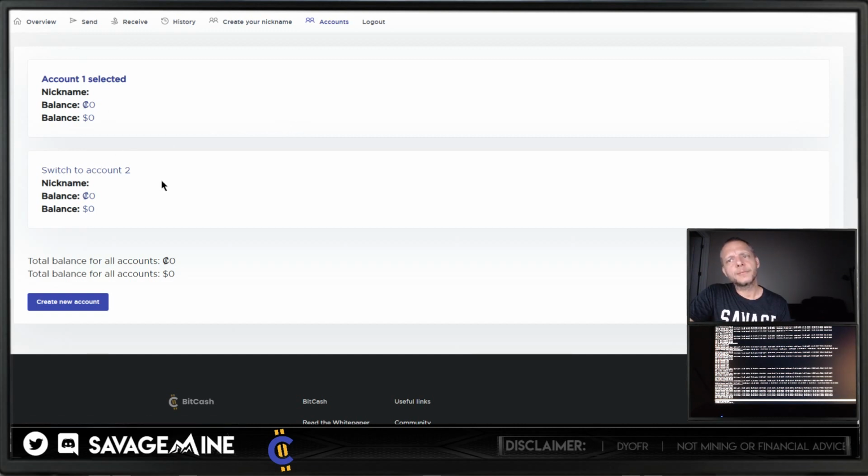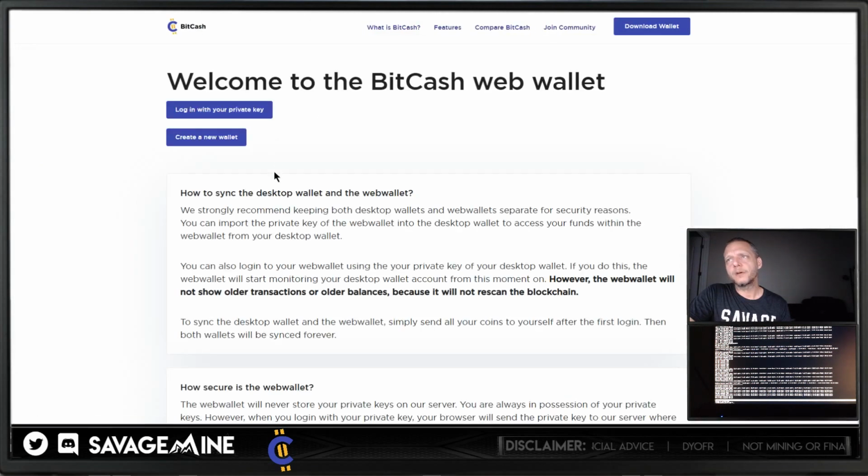Now that's kind of odd, because I don't think you can do this inside of the actual desktop wallet. I don't know. We'll get to that in a minute. But I'm going to log out, and obviously, if you do create a new web wallet, make sure you document all your private keys and your receiving keys and all that stuff. So just keep that in mind.